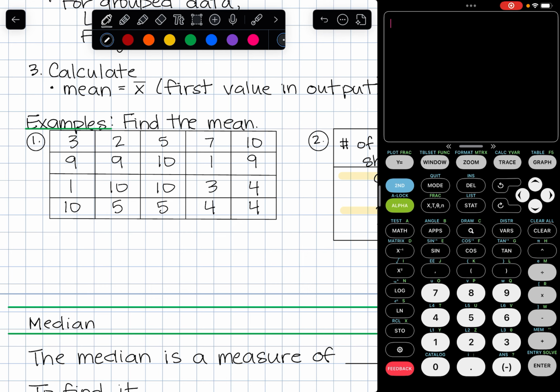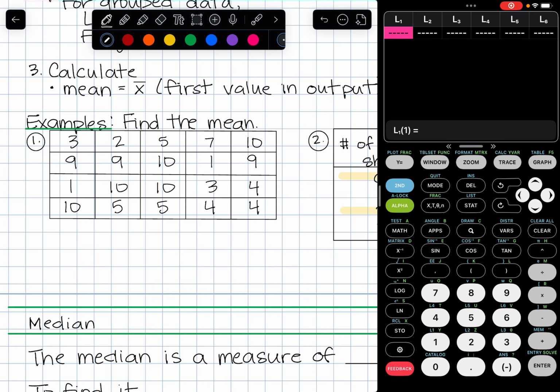So the very first thing I do, I press Stat and then Enter, and I'm going to type that data into list 1.